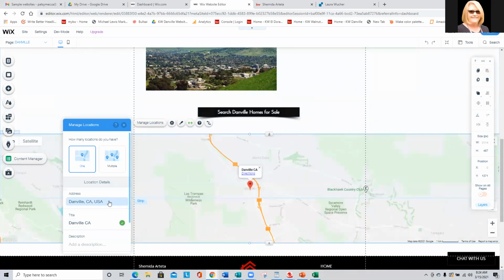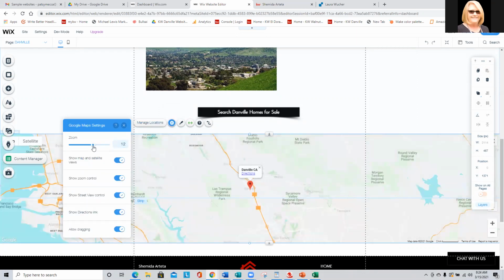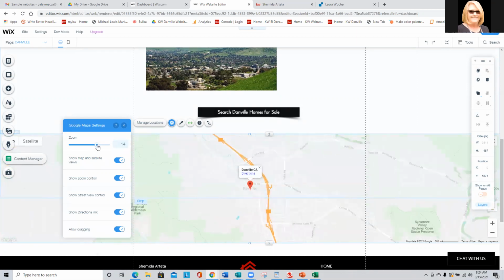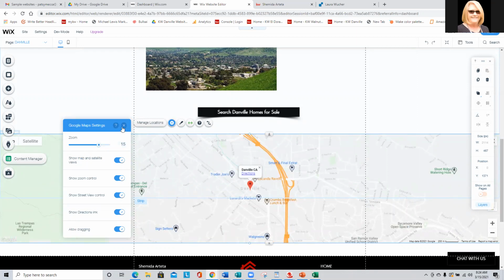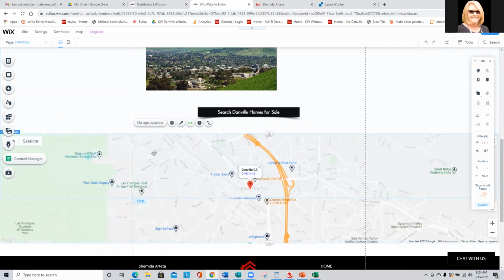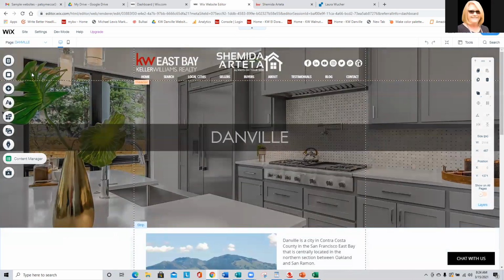and the title. And you can see it shows on here Danville, California. Now, if you want to change this so that it zooms out a little bit to the number 12, or zooms in number 14 or 15, you can change the radius. And then that's all there is to changing a page, adding a page.